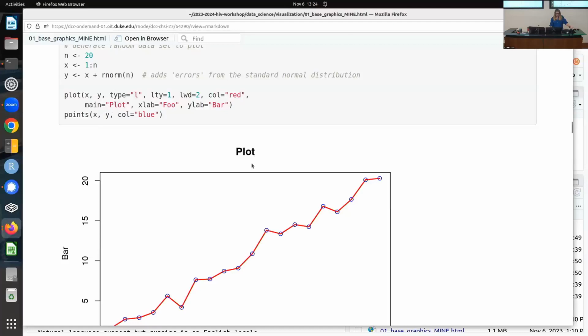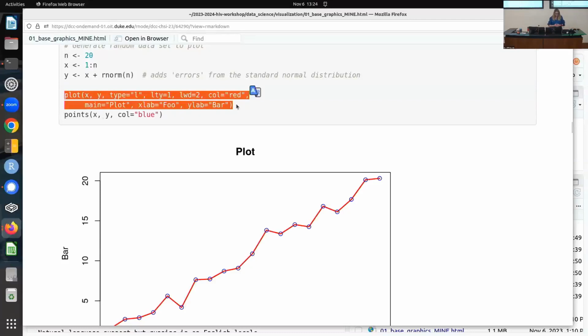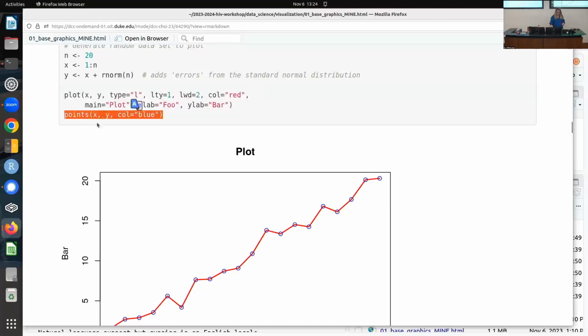Main is the title for the plot. And you can also give it the labels for X and Y. And then the next, if I just executed this part, I would just get a line. There would be no points. And then the next command, points, adds the X and Y data points to the graph.